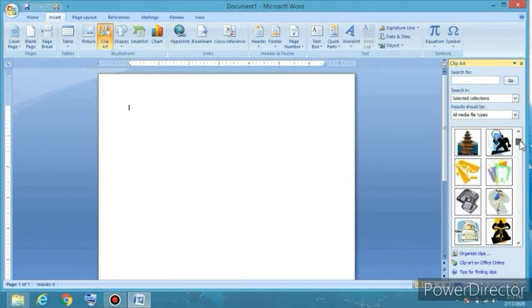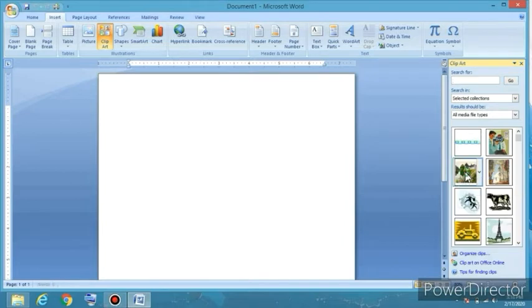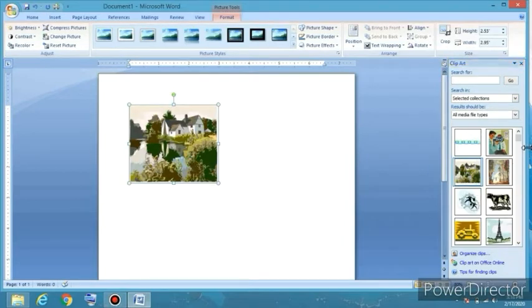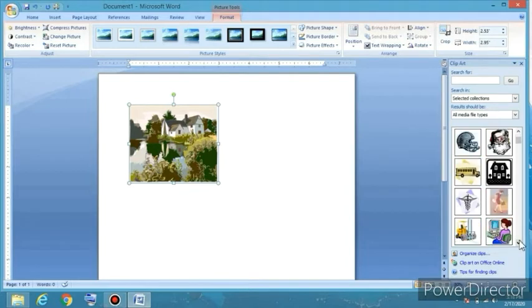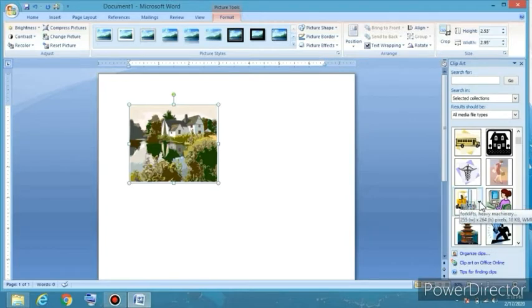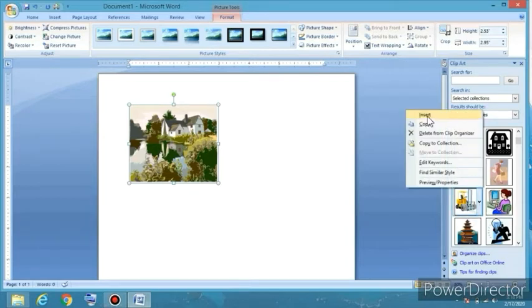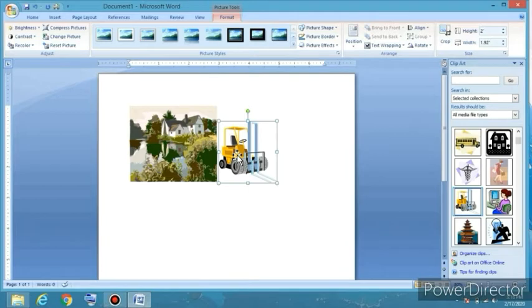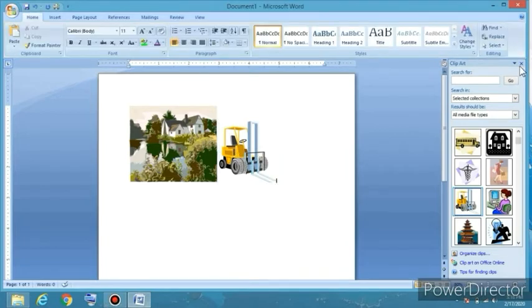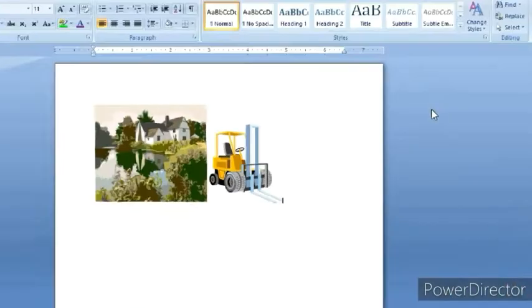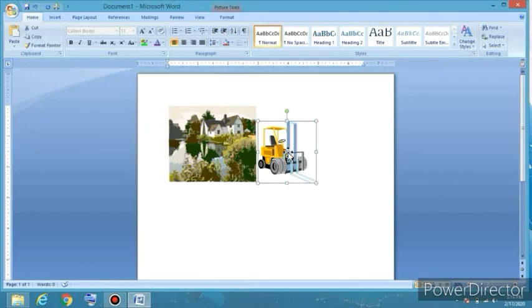From here I'm going to choose this clip art, and I'm going to choose one more. So you choose any one from here. I'm going to choose this forklifter. So for inserting the clip art, you click on the down arrow. From here you can see a pop-up window. From here you have to choose Insert. So now, from the close button, we have to close this clip art area.